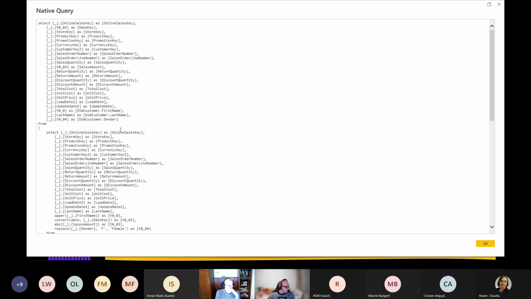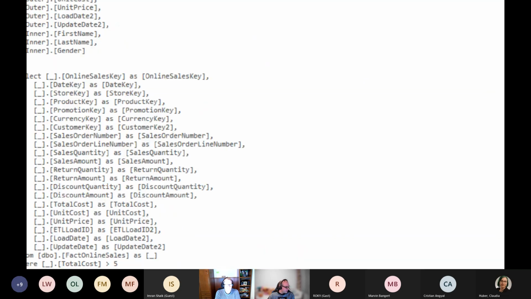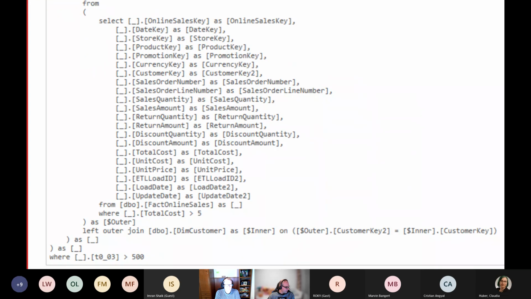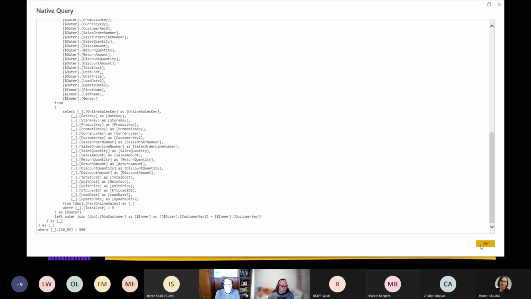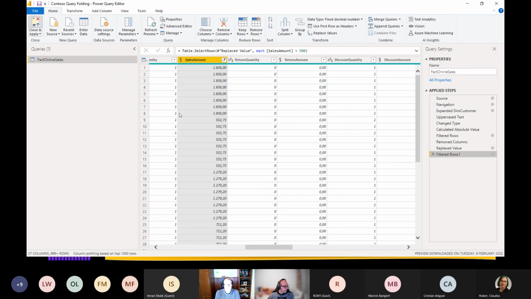And you see all our transformations. Let me show you here. So we uppercased our first name, we converted date, we calculated absolute value, we replaced F with female. That's all fine. But the most important things are those here at the bottom. This where clause will filter out all the rows where sales amount is lower or equal to 500. So it will keep only those rows where sales amount is greater than 500. And this one will keep only those rows where total cost is greater than 5. Okay, so now this query is folding. We confirm this. I'll hit close and apply.